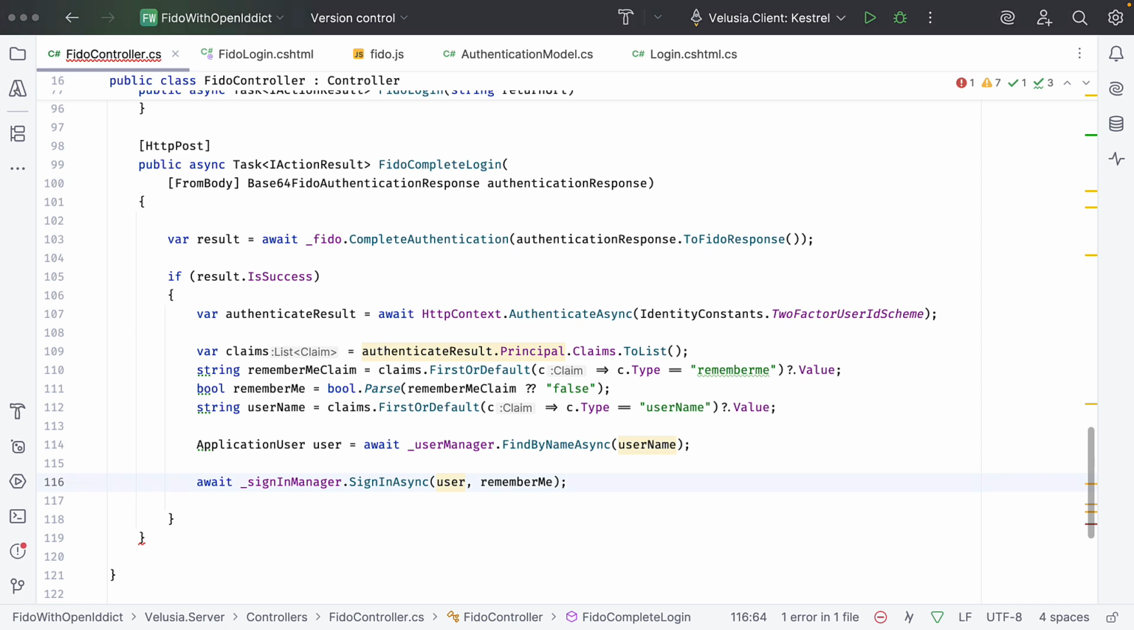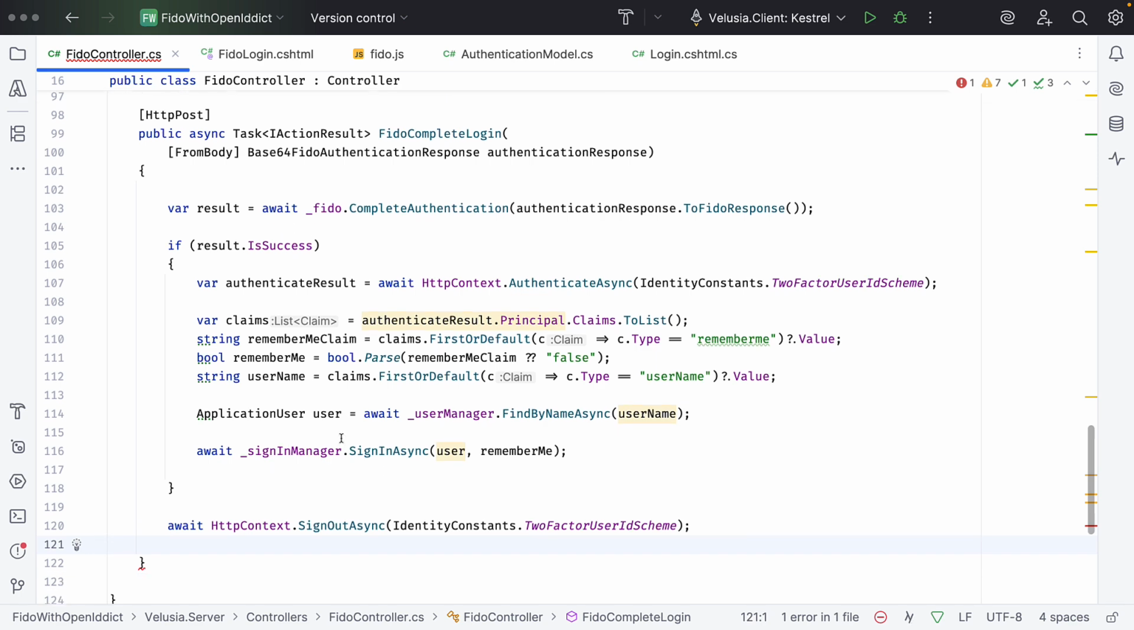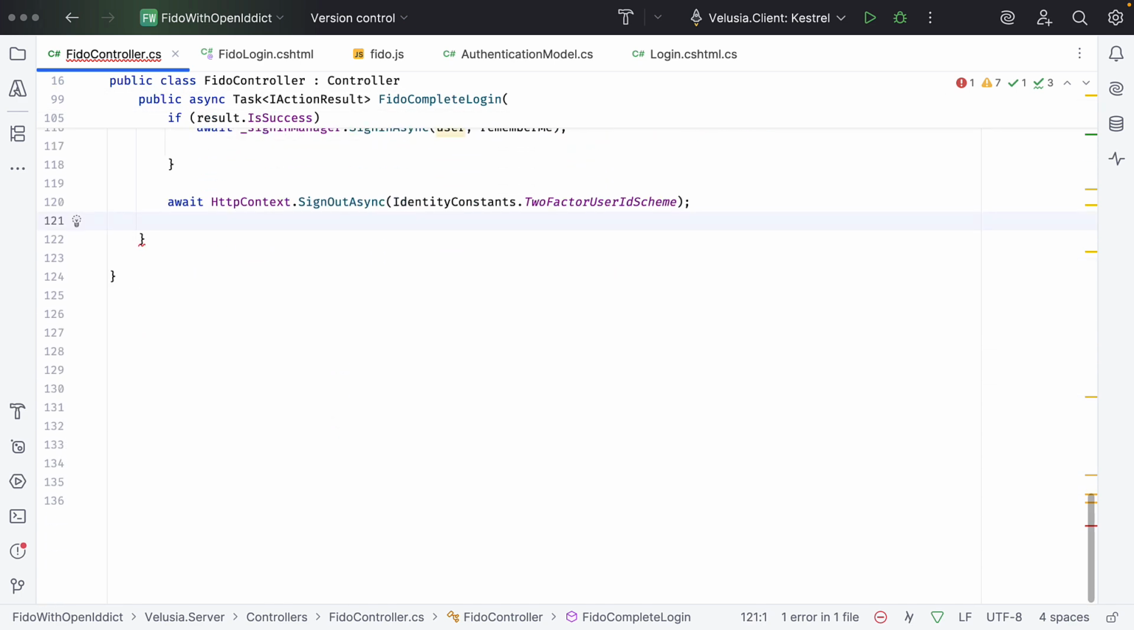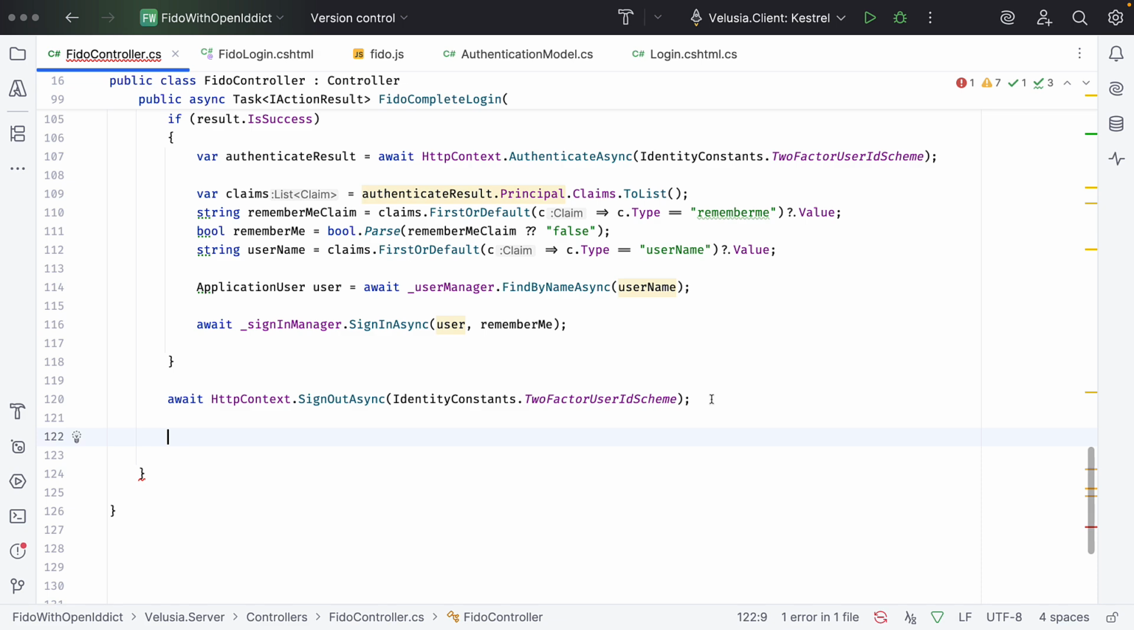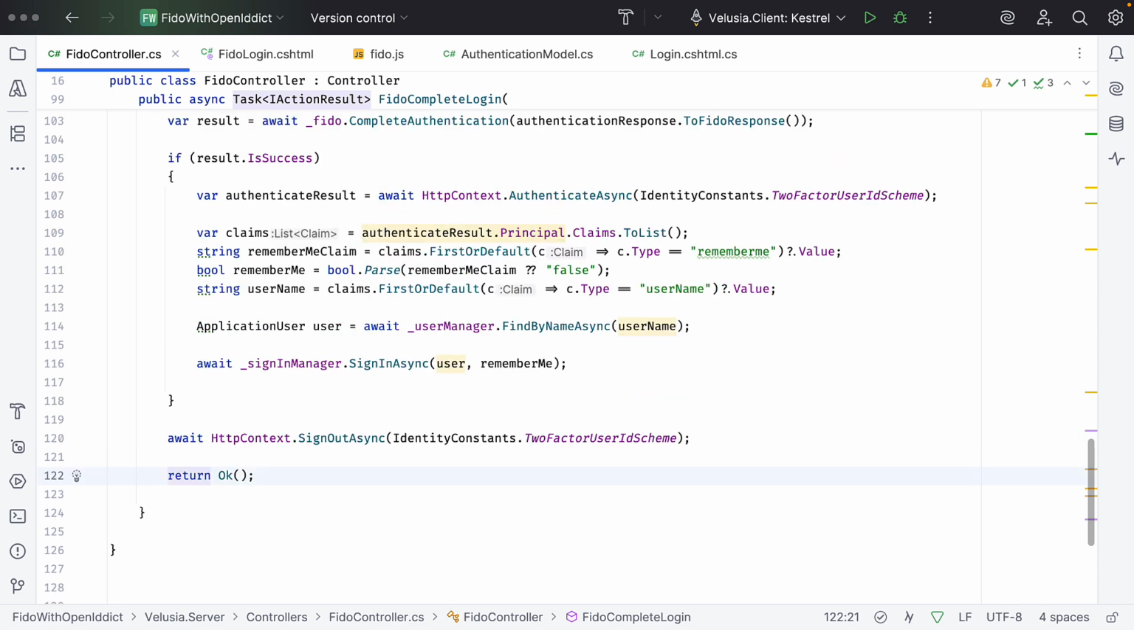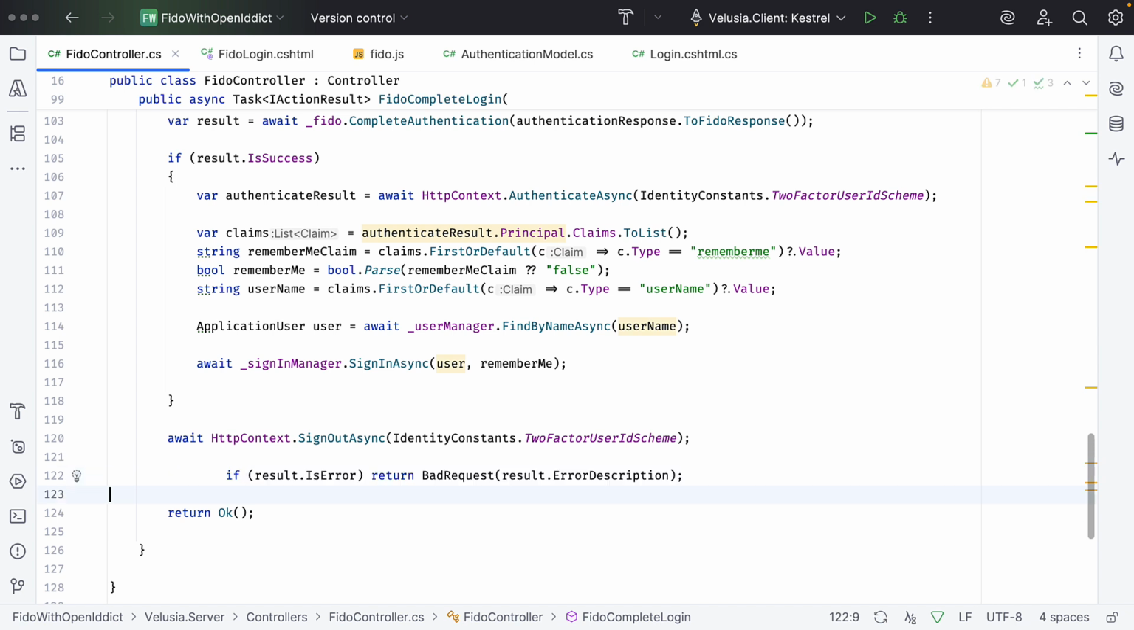Now, regardless of whether complete authentication succeeded or not, at this point, I want to sign out of the two-factor user ID scheme. And then if everything is okay, I'm just going to return OK back to the browser, so back to the JavaScript code. However, if the initial FIDO authentication failed, then I want to return a bad result with some description in the error. And again, that goes back to the JavaScript code. And in our case, we just log that error to the console.